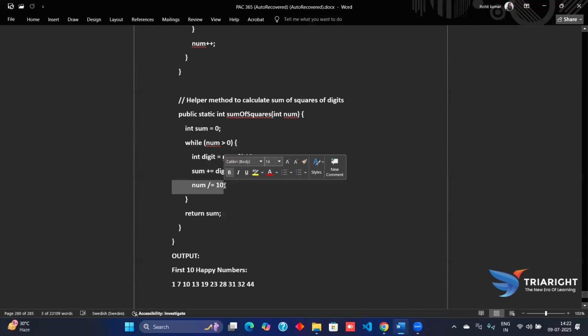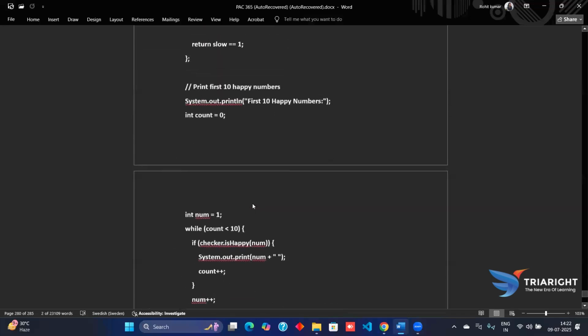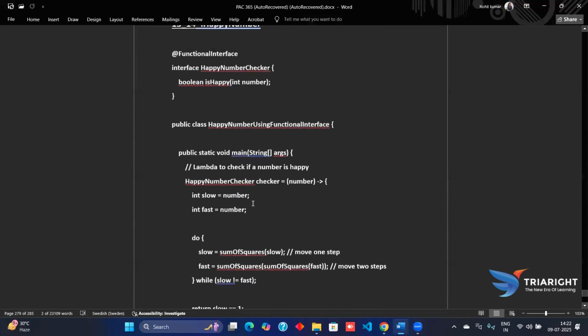Now the number will be reduced by one from n, and at the end the summation of the values will be returned. So it splits the digits and calculates the sum of squares, and it is used in the happy number calculation. So coming on to the program, we can see that this is a class.